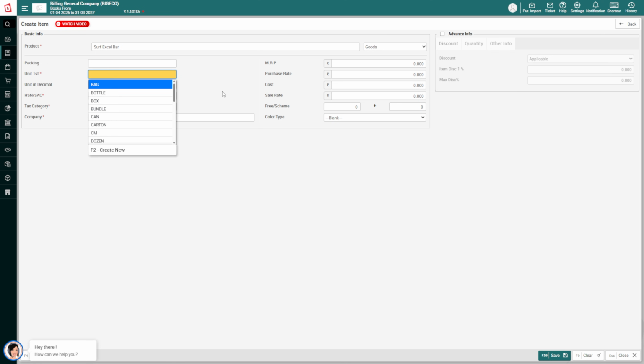Next, select or enter the unit in which the product will be purchased and sold, such as pieces, box, bag, or bottle. Now, enter the product's HSN code, select the applicable tax, and choose the company. After that, enter the MRP, purchase rate, and sale rate.